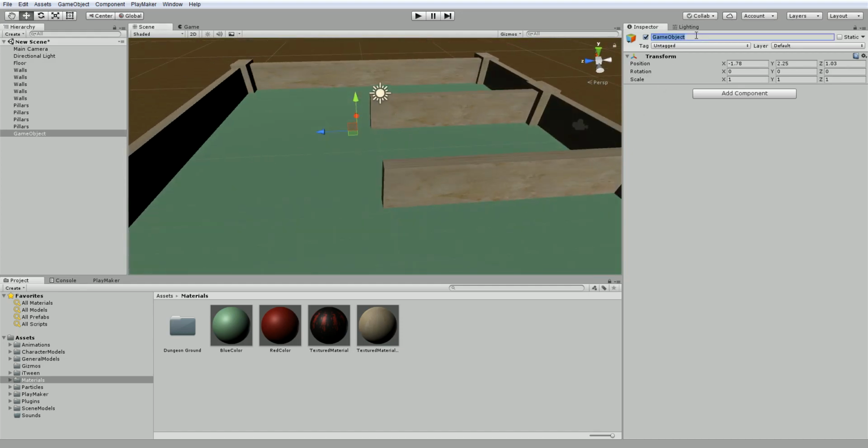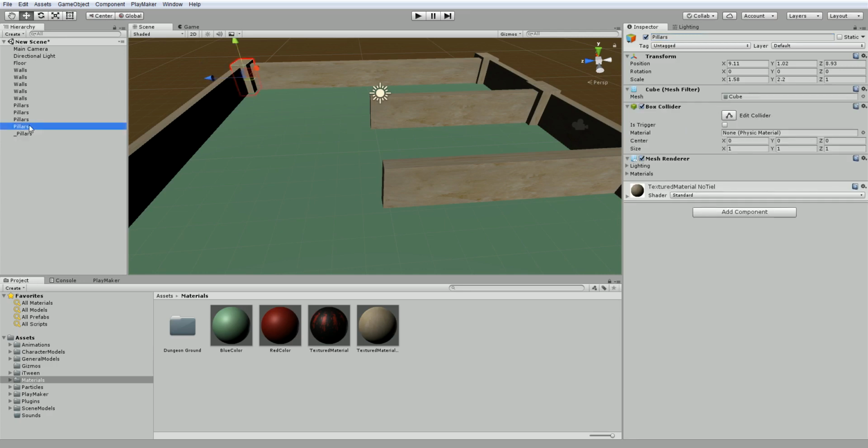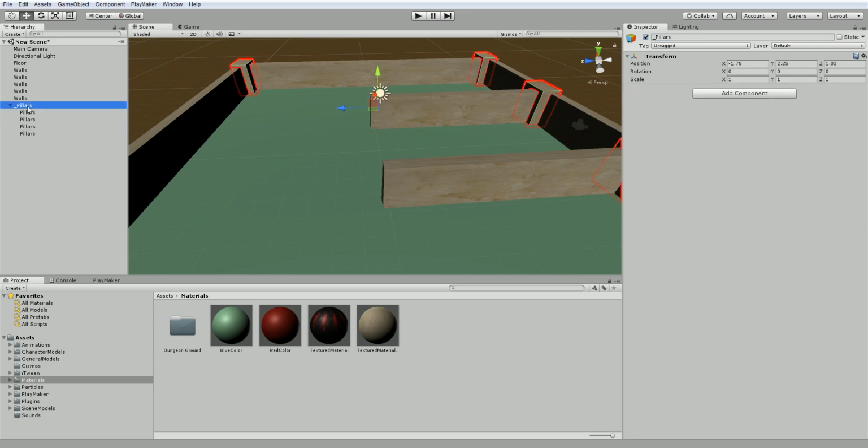So I'm going to call this, for example, pillars. And I started with an underscore, and this is just convention to tell us that it's an empty game object, and that it doesn't hold anything itself. It's not doing anything, not displaying anything. It's just a container for other things. So I can grab all these other pillars and put them under this empty game object. Now when I move this empty game object, it moves all of the pillars with it.